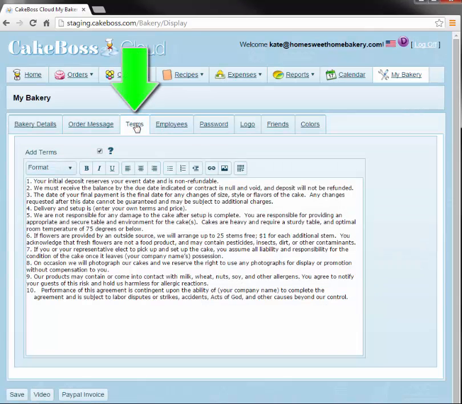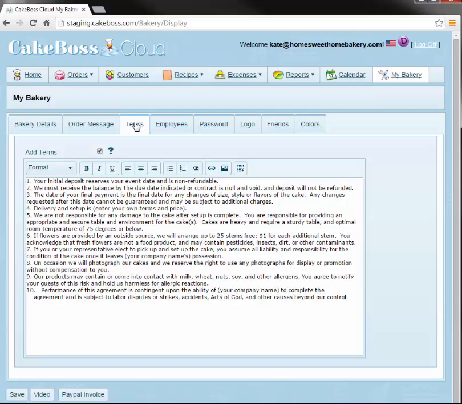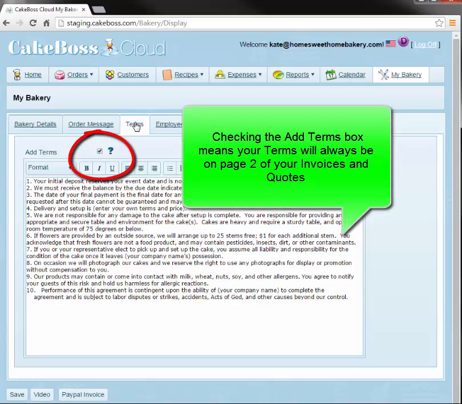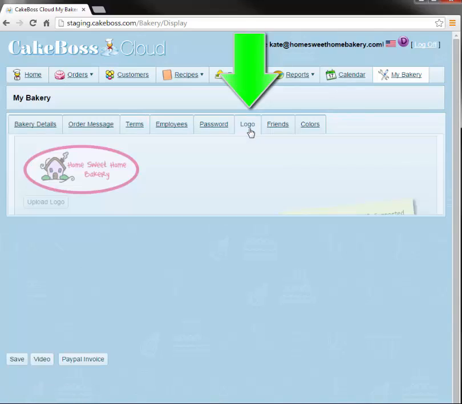The Terms tab is where you'll find space for your contract terms. There is an unlimited amount of space for the terms, and a rich text editor is also supplied, so you can insert images or other special formatting. If you check the Add Terms box, then these terms will always be on page 2 of your invoices and quotes. Let's move to the Logo tab.